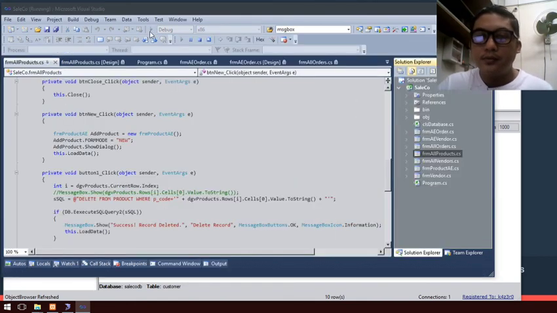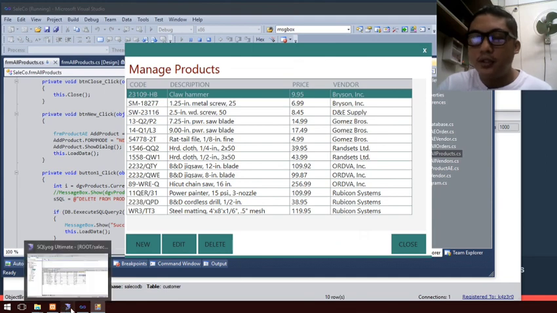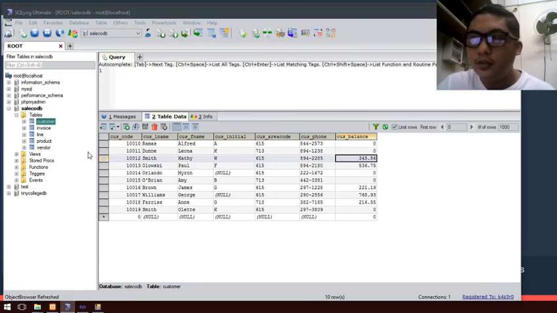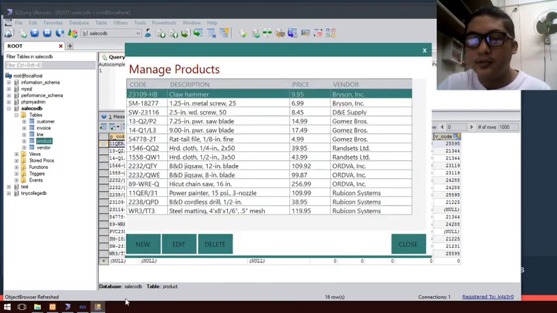So this is now my application. In my case, as you can see, I have now the list of products that are actually stored inside the database. If you try to view, here are the products. So when you create a program, you simply retrieve this data, right? So this is now your program.